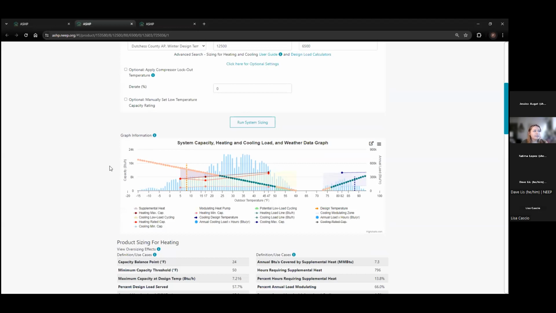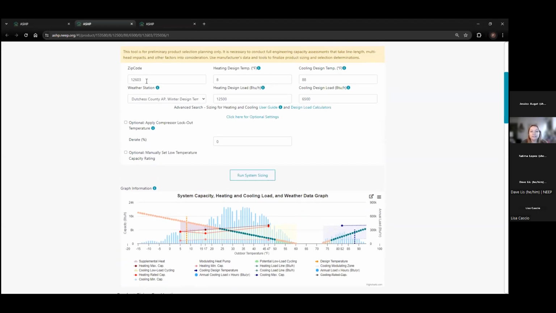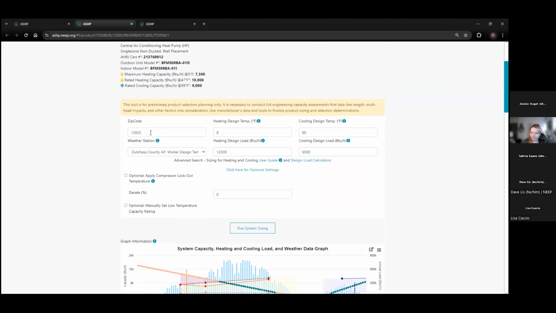Can it access Canadian weather data? And if not, for the zip code, can we just pick the closest state if we're in Canada? I actually don't believe that. I'm not sure if we can access Canadian zip codes. That's a good question. Do you have an answer to that? I think the zip codes are based on ASHRAE weather zones, so I don't think they do include Canada.